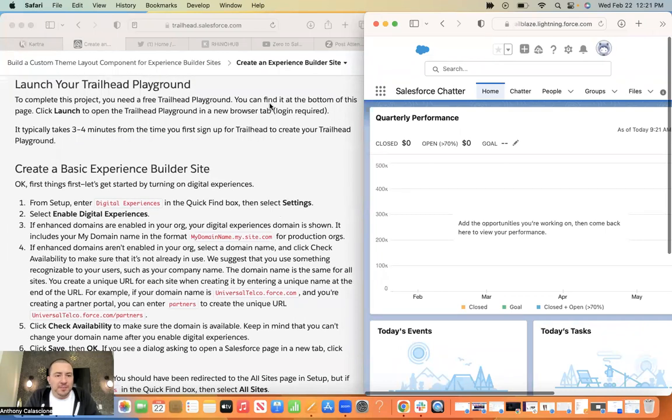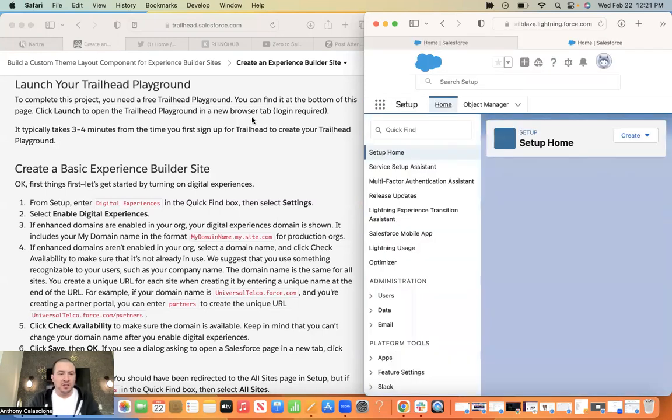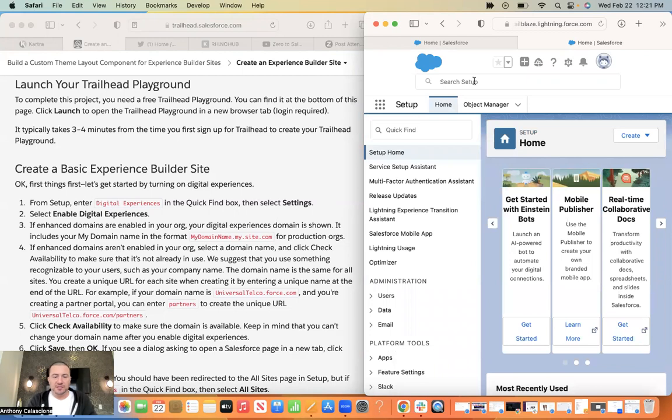It typically takes 3 to 4 minutes from the time you sign up for Trailhead to create your Trailhead Playground. Well, we've already done that. Create a basic Experience Builder site. Okay, first things first, let's get started by turning on digital experiences. From setup, enter digital experiences.